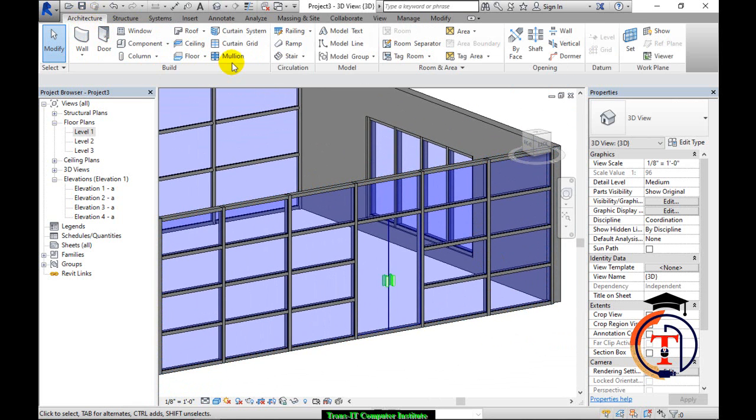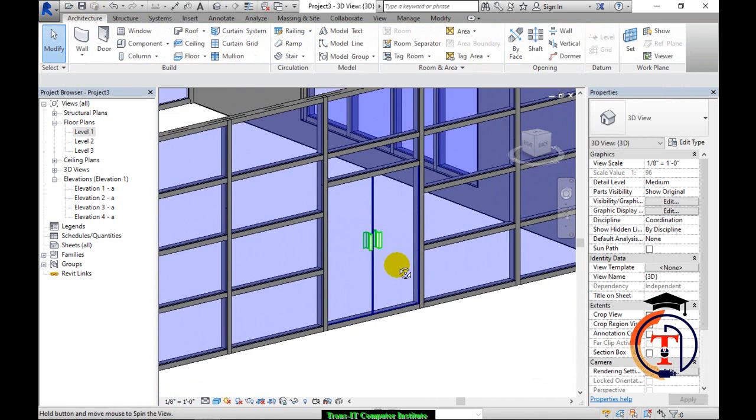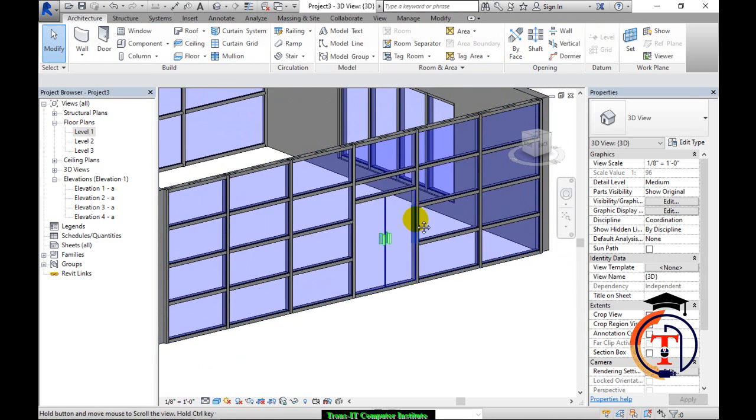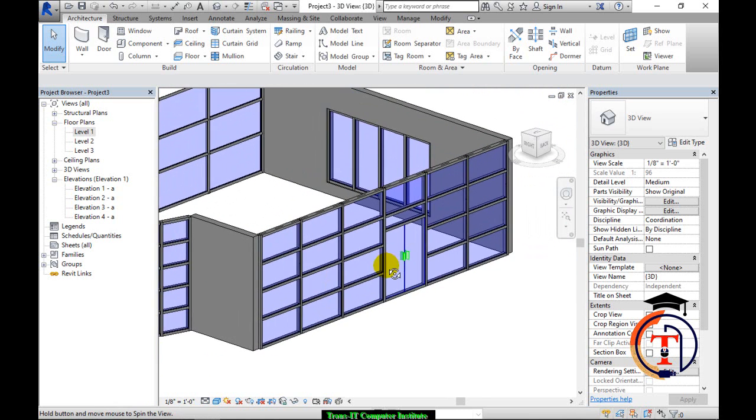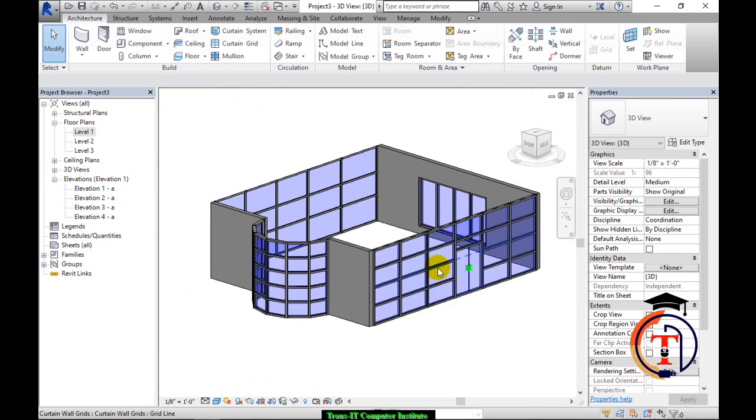I will go to Architecture, Curtain Grid, and I have to add one segment. So here I add one segment in horizontal. So that will get added. You may change the height to whatever you want. Okay, if you need a vertical support here, then you may add that too. So this is all about your curtain wall. It's the easiest way to understand your curtain wall.